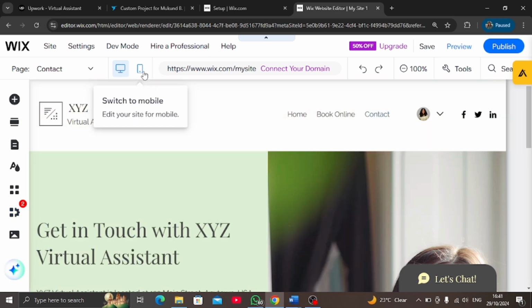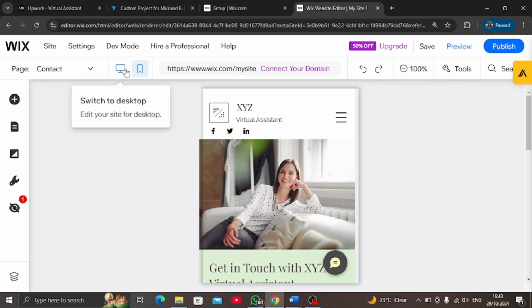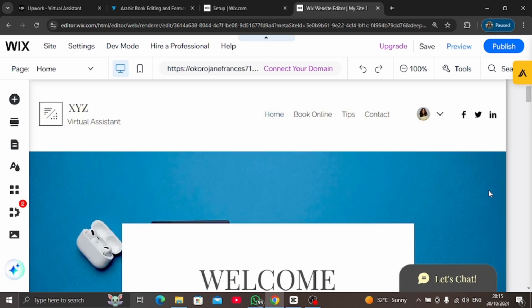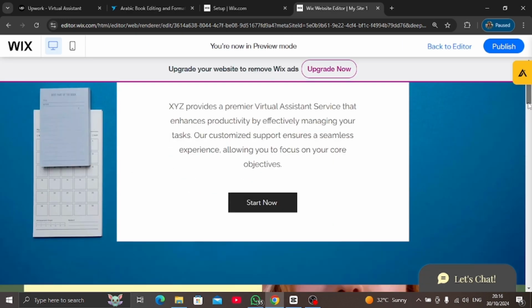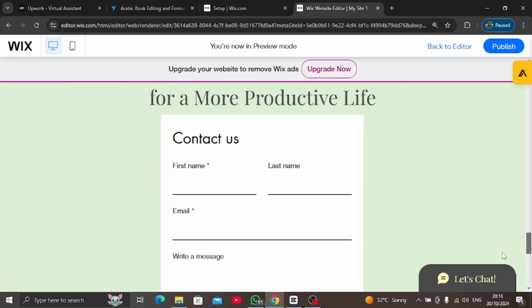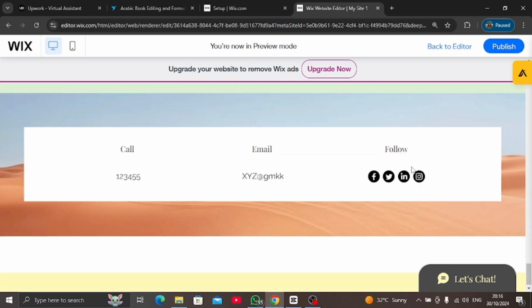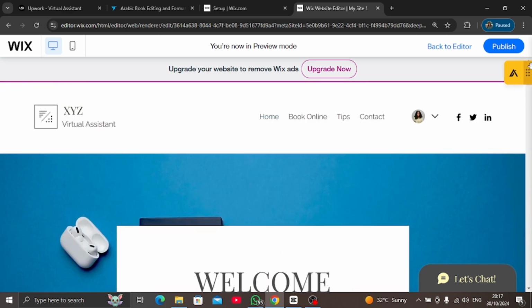When you are done editing your website, you can check how it is on your mobile view, and you can do slight adjustments if you want to. If you want to preview your website to check what you have been doing so far or how your website is going to look, just click on preview and it's going to take you to this place. You will see what your website looks like, and if you have any adjustments or you feel that something is not supposed to be there, you click on back to editor and go back to the editing mode.